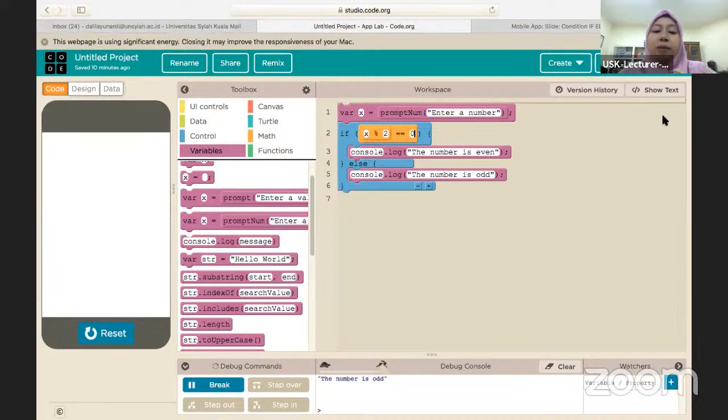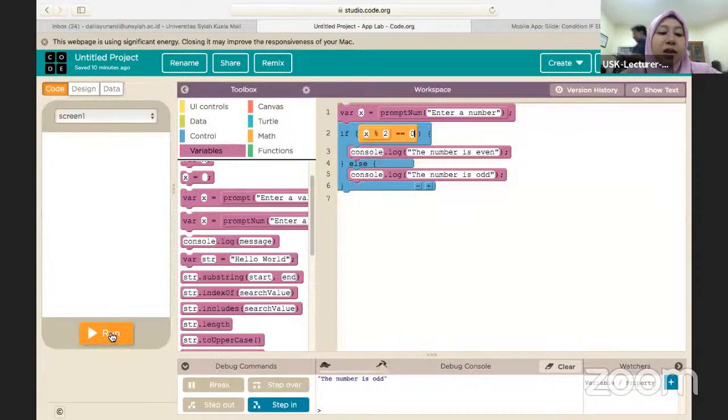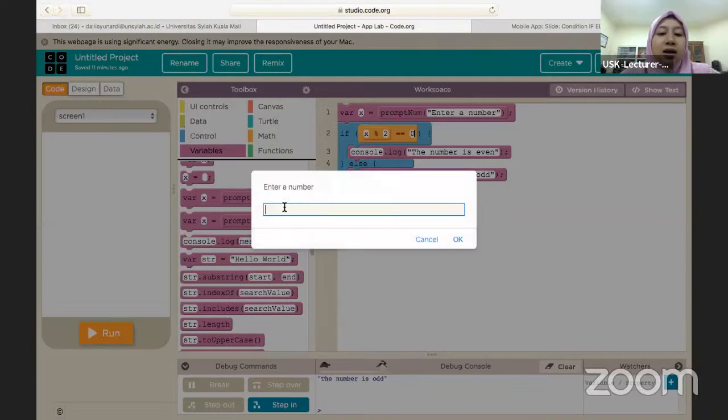Ma'am, in the prompt, it says enter a number, but what if we input something other than a number? You can try it yourself. It will probably be an error. Let's try it together. Let's say I entered A and then I click OK. See, it asks you to give a number again because you didn't enter a number.